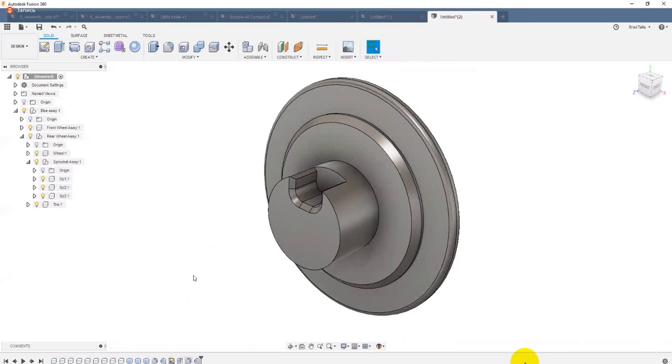Again, if you think they're gonna have to interact with each other, they need to be components. If you're gonna create drawings of them, they need to be components. So unless it's a one-off design, I recommend getting used to creating components.